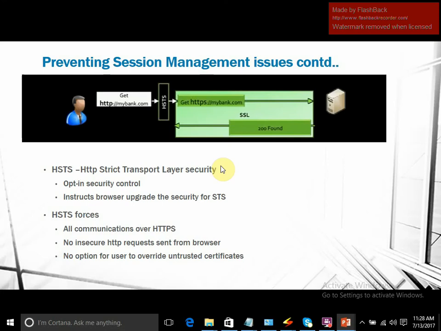So it is advised to use HSTS if the application is mission critical, or you can suggest to your customer that HSTS is the way to go because they are dealing with sensitive data.